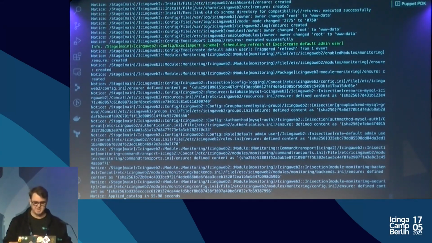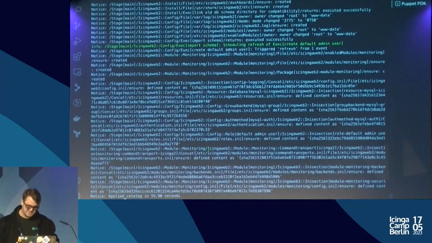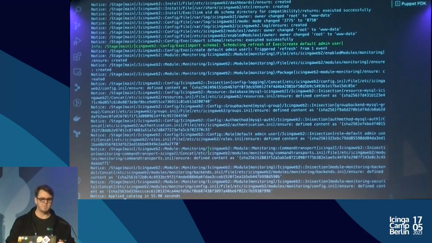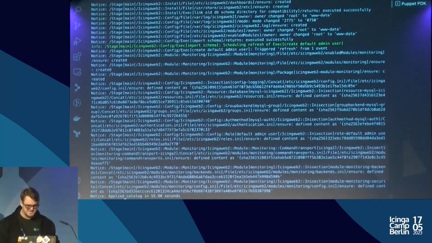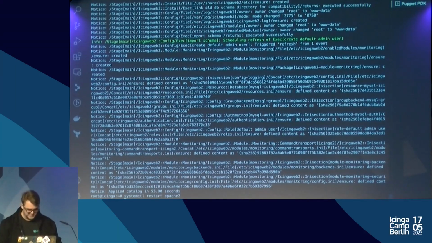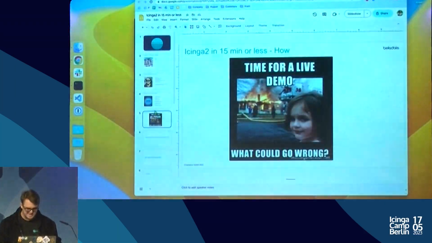So, and it's ready. Because of a dependency problem, Apache was installed before the Icinga Web 2 code was deployed. There's some inconvenience, and I have to reload Apache again. This is not part of the code yet. Start Apache 2.